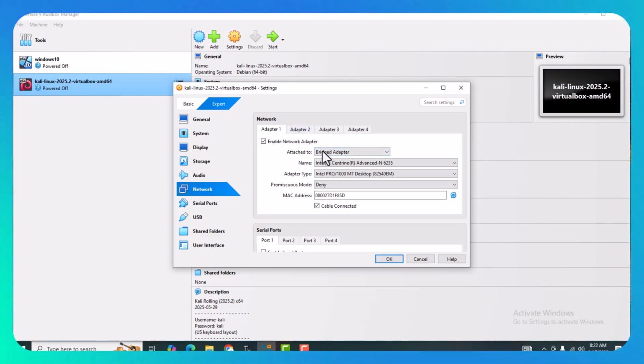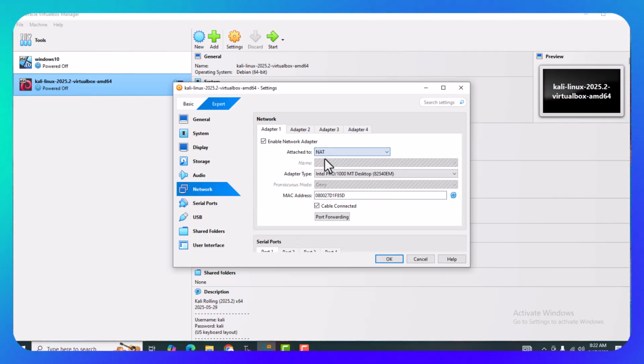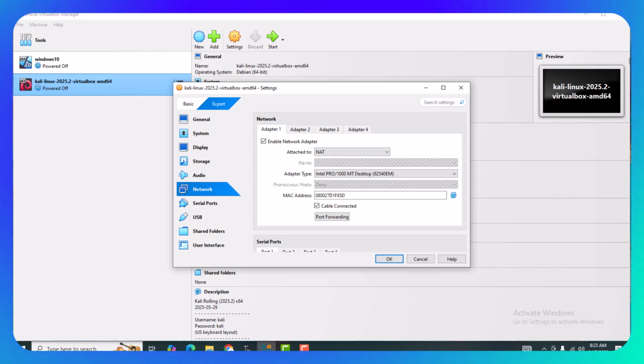So if you look at "Attached to" here, you see NAT. This NAT means network address translation. You only use this NAT when you want to communicate with the internal network of the virtual machine only. That means it will not use the network from your host computer or your host network. So if you want to communicate internally using the virtual network, that is the virtual NAT network, now on this Kali we want to put it on NAT and press OK.